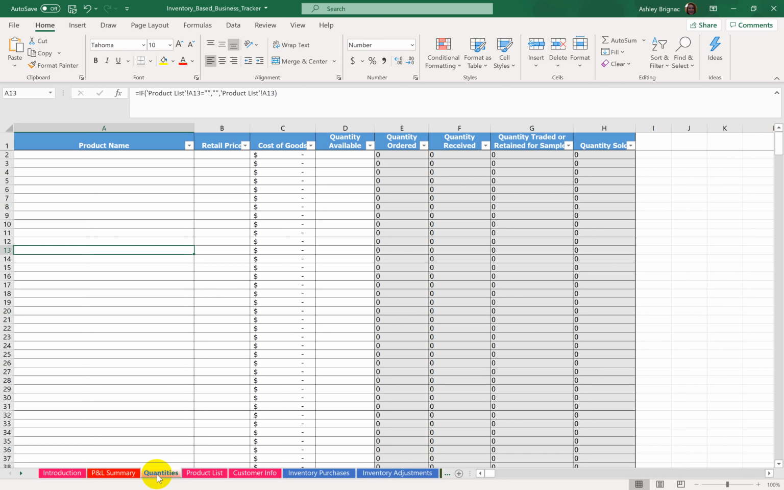The Quantities tab is the same thing as the P&L Summary. You're not going to enter any information into this tab, which I think a lot of people find confusing. They think quantities, oh, I need to go and put in what quantities I have available. That's not what this is for. This actually populates itself based on other information throughout the sheet, and then it becomes your reference so that you can see what you have on hand. Again, I'll come back to this in a few minutes so that you can see once I populate other things, but right now it's just blank.